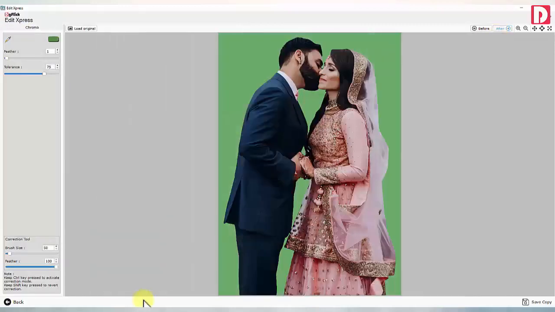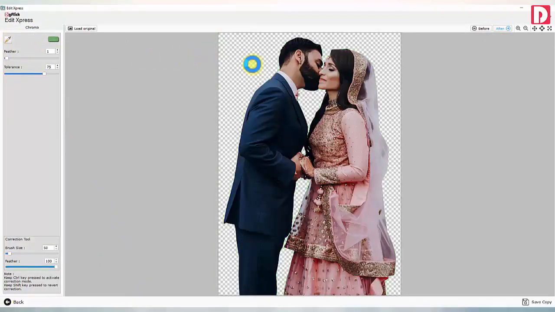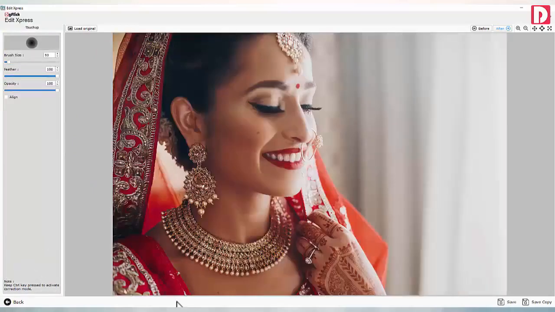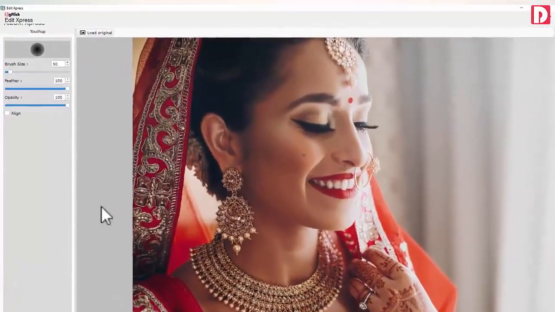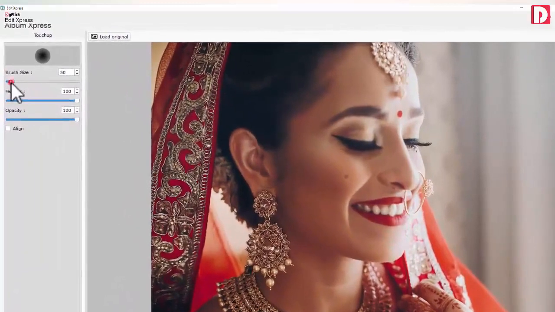If you have taken portraits on solid background, you may use chroma to remove the solid color background from your images. Use touch-up to remove blemishes from face area. Adjust the brush size, feather and opacity. Combination of Alt plus mouse click will let you select the clone point. Now apply touch-up. Keep Ctrl key pressed to activate correction mode and save the changes once done.